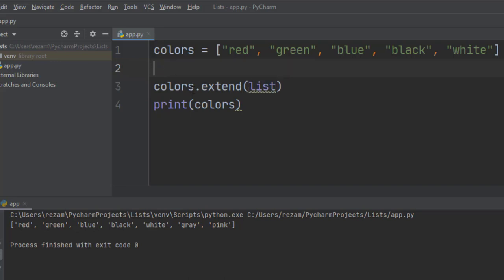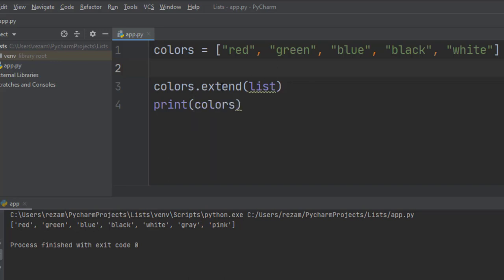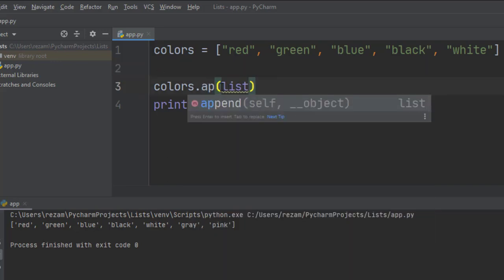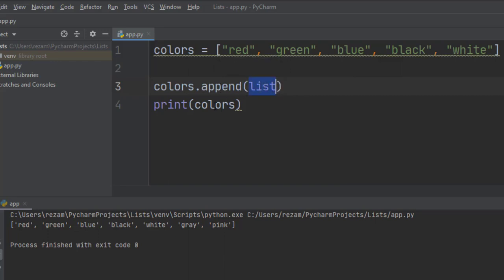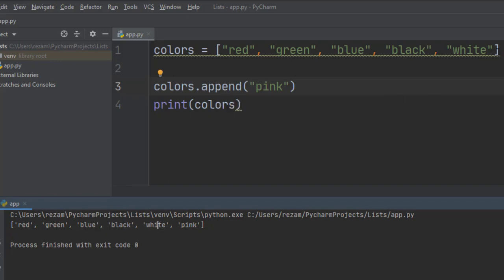The other thing you could do is that you can append one value at the end of the list. You can use the append function, and then you could add one element, for example, pink. So if we print colors, we will have red, green, blue, black, white, and pink also at the end. As you can see, pink is added after white. But append and extend added the item to the end of the list.